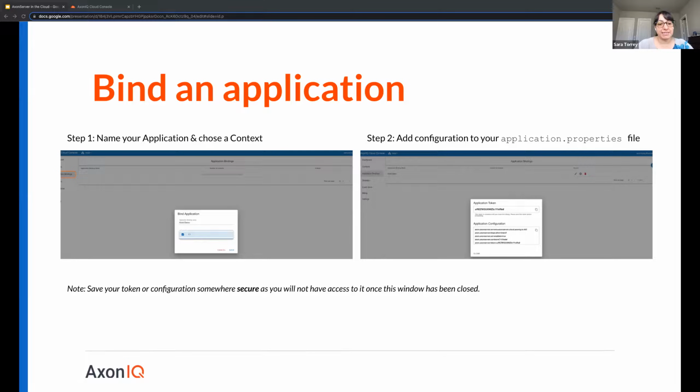And once that's said, the next point, it will give you the configuration to add to your application properties file. And you have 2 options. One is the complete configuration that you see in the bottom. You save that into your application properties, and then it will bind the application to your context. Or if you want to run several instances of an application, you don't have to copy that whole configuration. You can just copy that top line, which just gives you the access token.